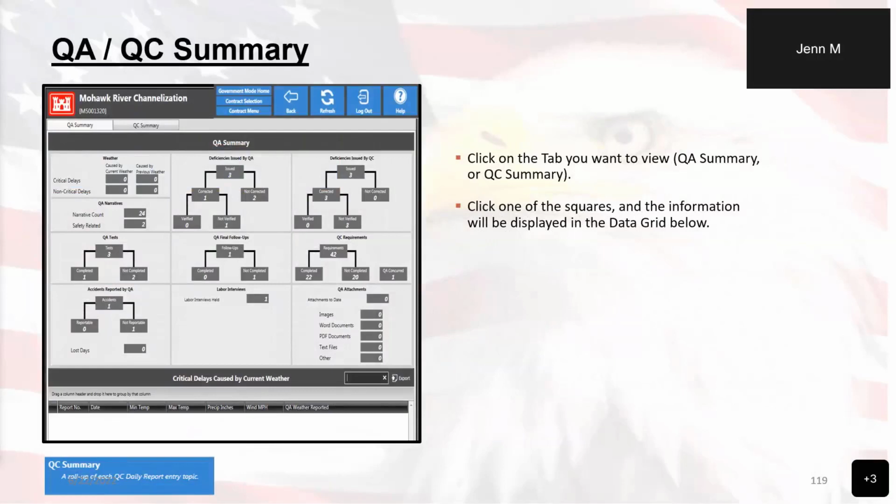Here is the QC summary module. Now, this module allows you to get a bird's eye view of the QAs and QCs and their associated statuses. By clicking on one of the squares, the information pertaining to that square or that sort box will be displayed in the data grid below. Don't worry, the title will change above the data grid depending on whichever data sort box you choose.